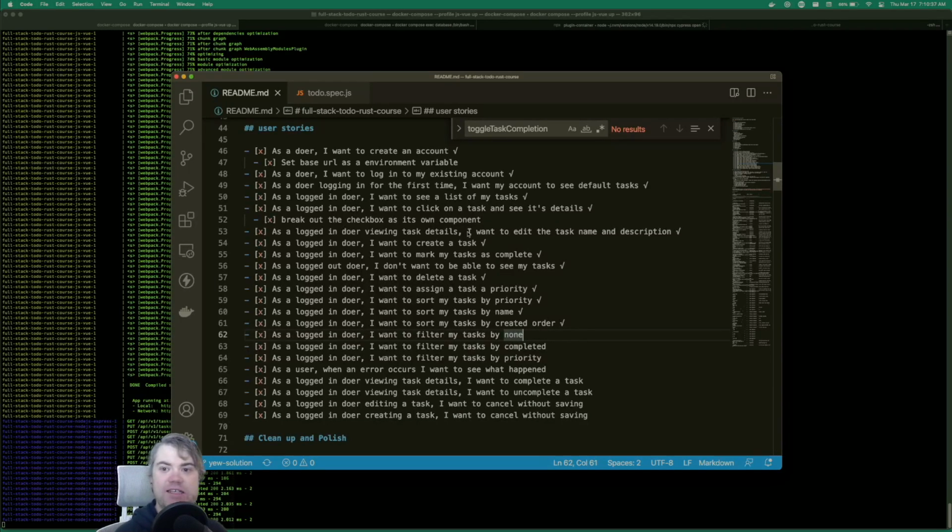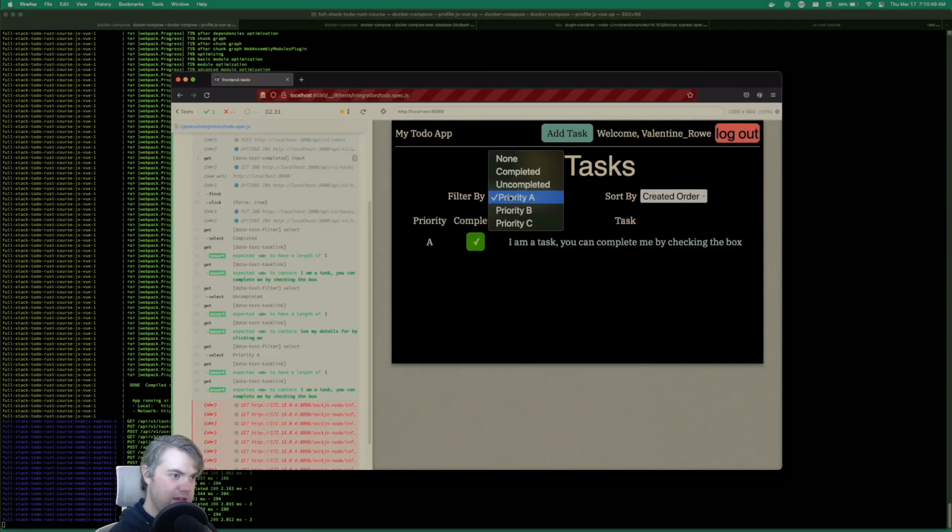All right, let's see. So I want to build a filter my tasks. These stories aren't completely accurate too, because we have a whole bunch of these. So we have completed, uncompleted, and priority A. I now want to have it test priority B too, which means I want it to be this thing.